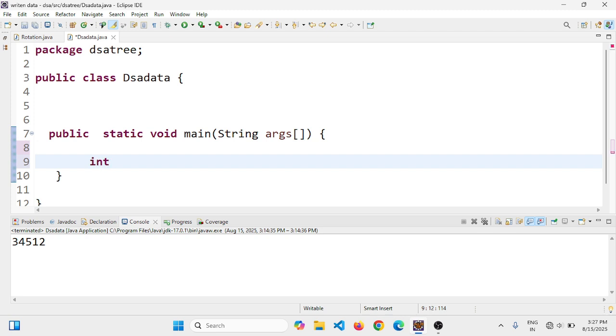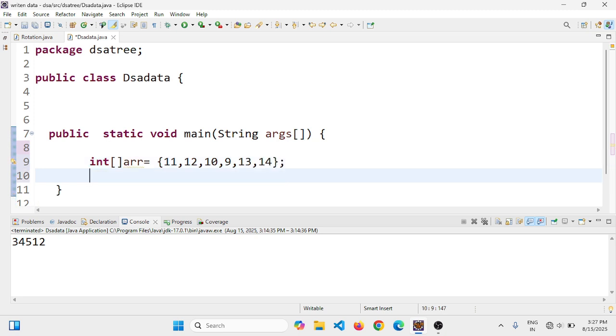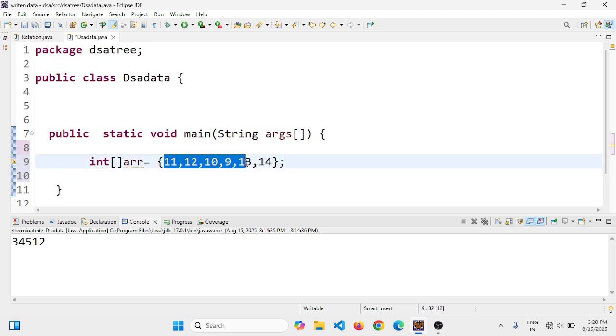First of all, create an array. You will have to create an array and pass some elements, suppose 11, 12, 10, 9, 13, 14. These are the elements of an array that I want to give here. We want to search the array element, so let's keep the array simple so that it is easy to understand.